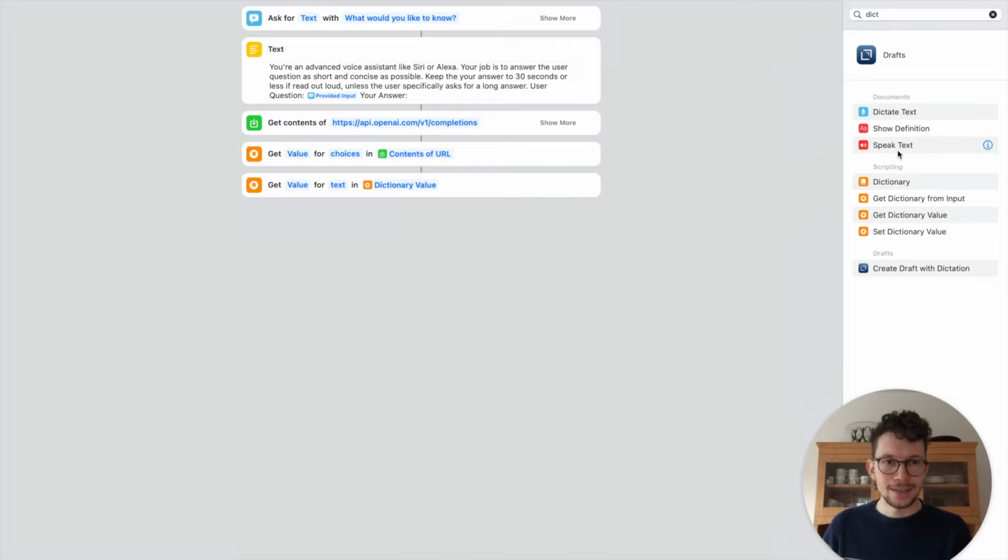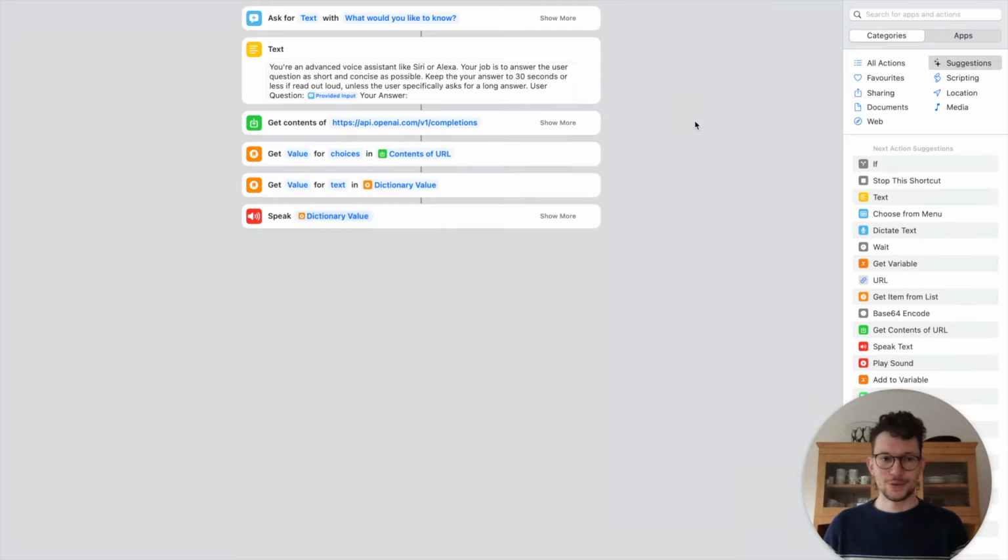So last but not least, we want to add the speak text option. We will add this here. And now what will happen is it will send our prompt to OpenAI. Then it will figure out where in the OpenAI answer is the value. And then it will speak that back to us. I actually haven't tested it on the computer yet. I don't know whether the speech output works here, but let's just try.